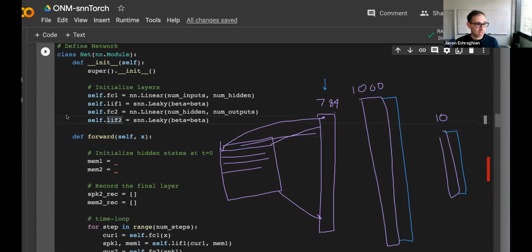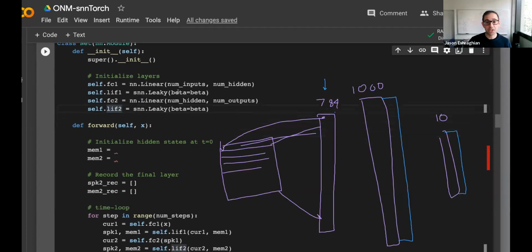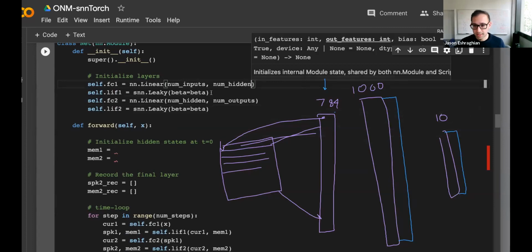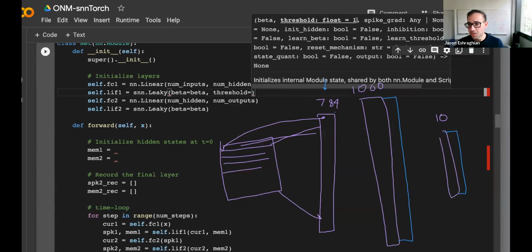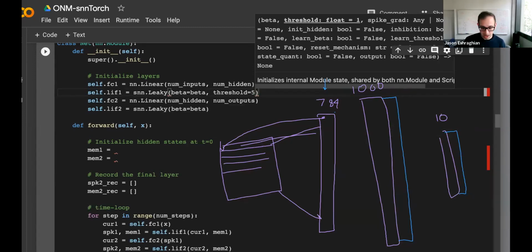Another question is, is Vth a learning parameter? So is the threshold a learnable parameter? Great question. That's up to you. So I have by default set the threshold. Let's see if this comes up. Threshold is by default set to 1. I can parameterize that to 5. I can parameterize it to 10, 0.1.